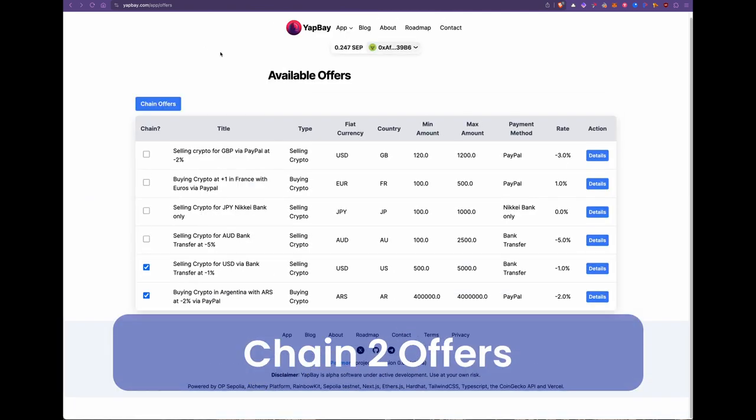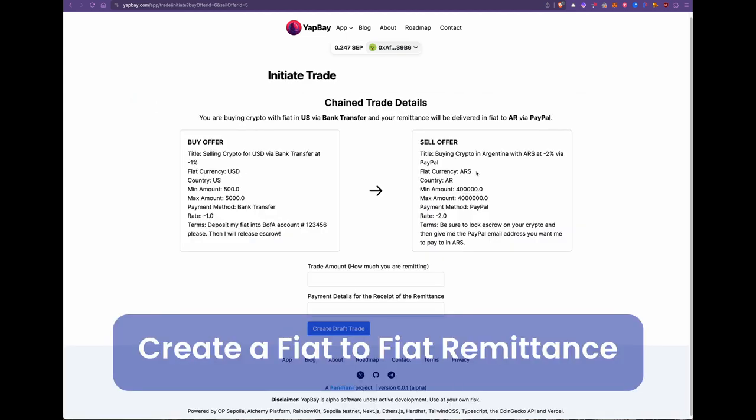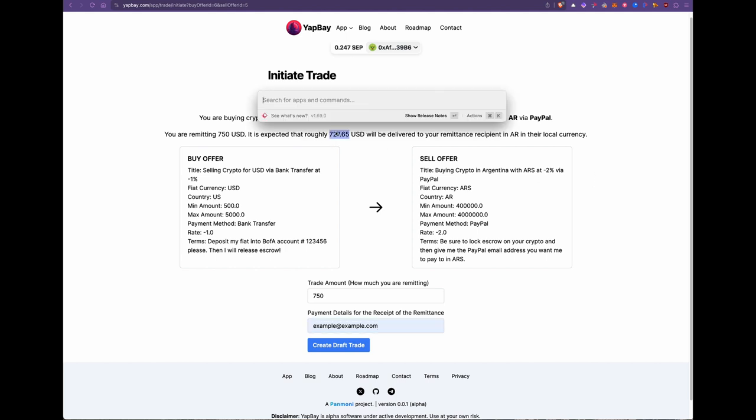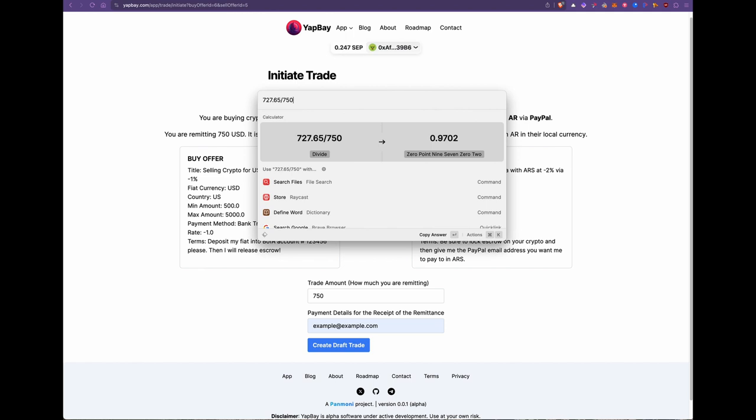Now we're going to chain together two of these offers. We select the buying offer first and then the selling offer. We hit the chain offers button, and what that will do will bring us up to an interface where the magic really happens. So this will show what the buy offer is, what the sell offer is. We fill it in with our information, and it gives us some information at the top there about how much we're sending, how much of it is expected to arrive.